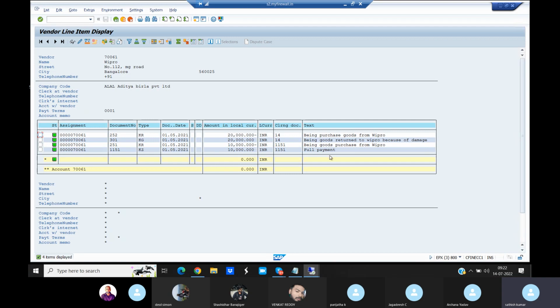So where can we see if it is an open ticket or not? Do we have to come to this page itself or can we see it from somewhere else? Open ticket means what? Open item, the red sign, yeah. Right now there is no open item. Why would it be an open item? It's zero balance from your end, correct? Yeah, correct. Then again the vendor has to send the new goods.